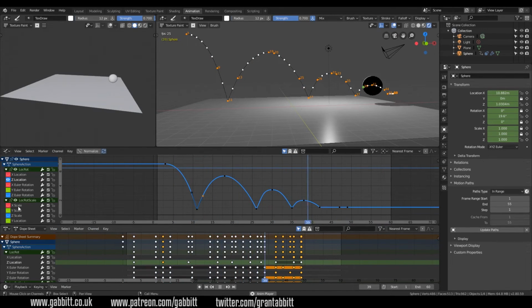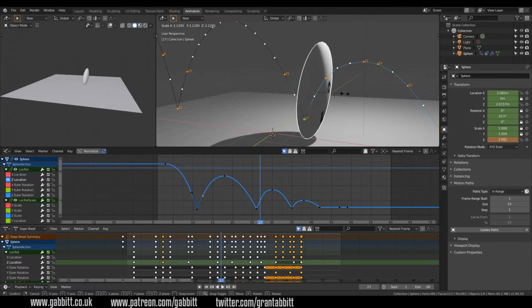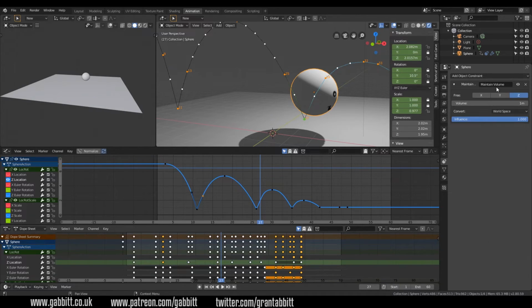You can see I've got some scale in here as well. I did a slightly rigged ball. It's not great. I'll just show you that quickly. So when I scale it, it stretches, but it keeps its volume. So it just scales in the Z axis. So if I press that, it's only scaling the Z, but I have got a constraint on it, which is kind of nice, which is a maintain volume constraint.